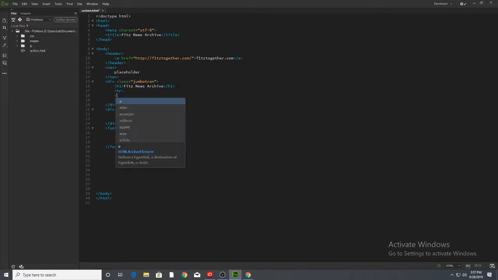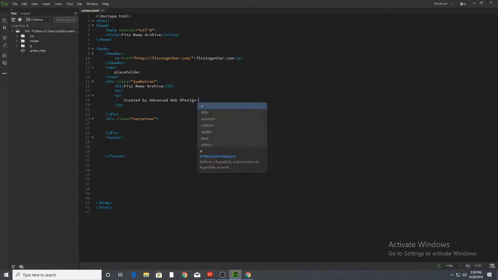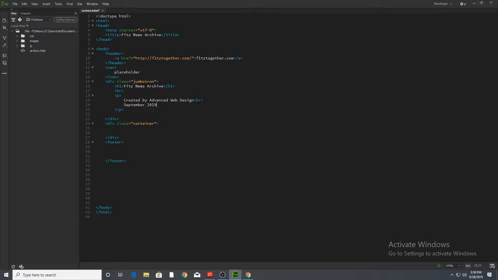And we may as well, while we're in here, put that we created advanced web design. Apparently I have missed keys here, extra. And then we'll just put that this is indeed September of 2019 when we're doing this. So that's good enough stuff inside of the Jumbotron. We can add much, much more later to that.